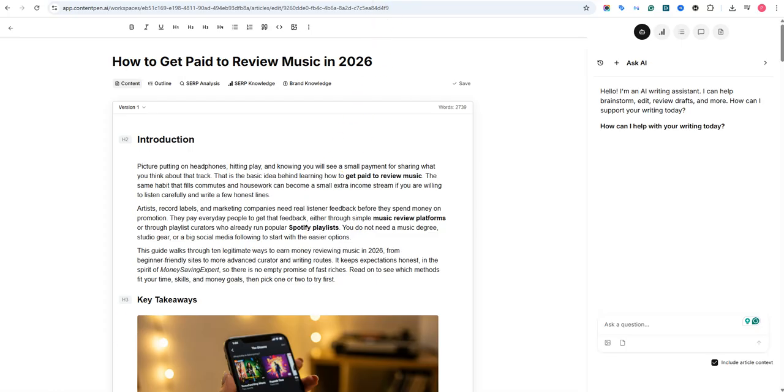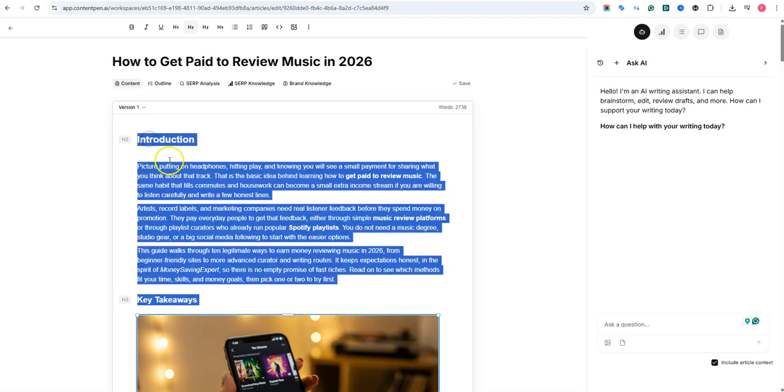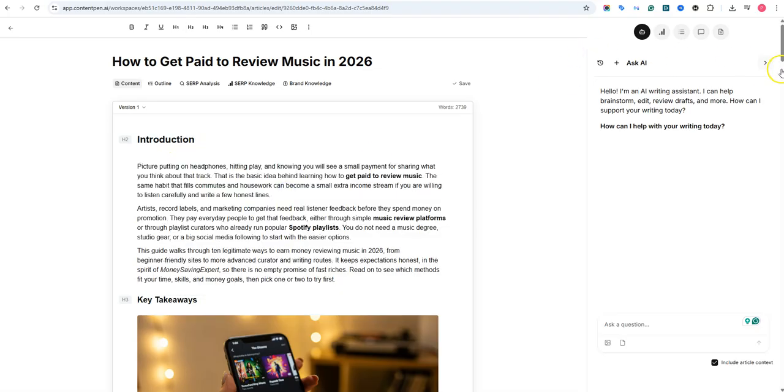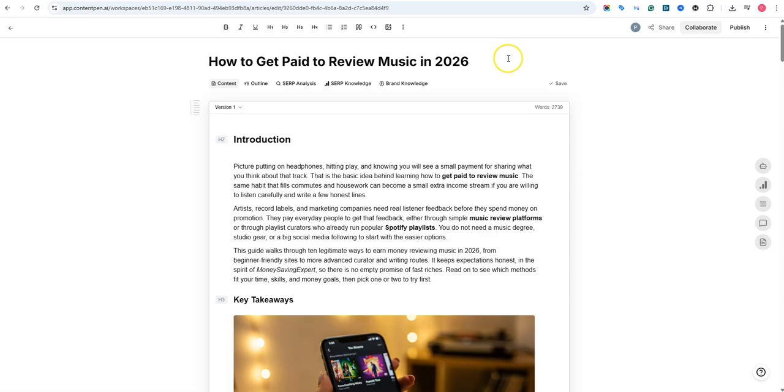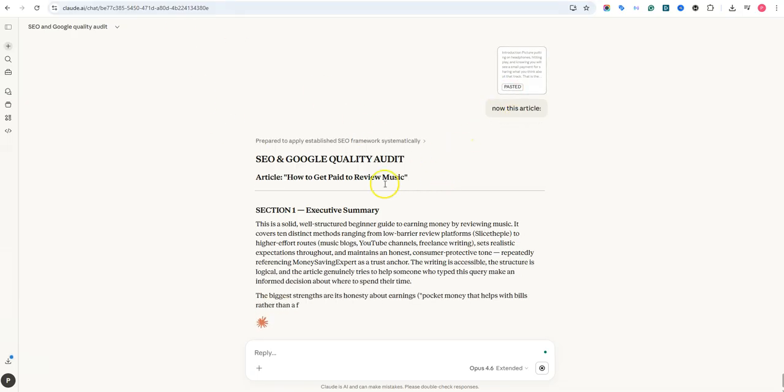But I'm going to go ahead here and use this prompt to analyze this entire article to come back with an SEO score, okay? And so I'm just going to head over to Claude now and do that, and I'll come back in a second. Okay, so this is now working through the audit of the article.